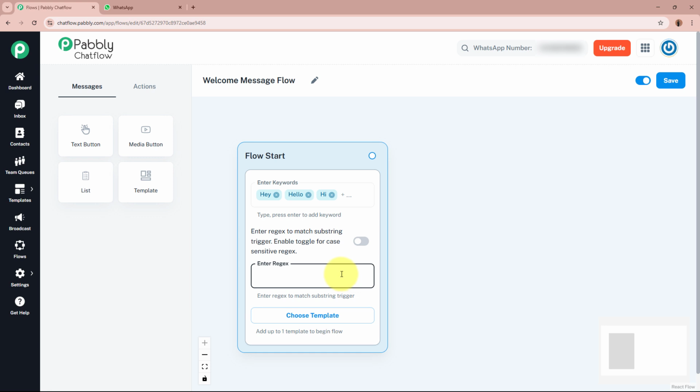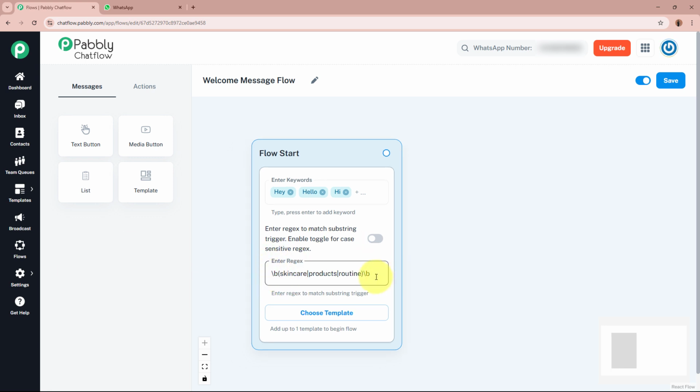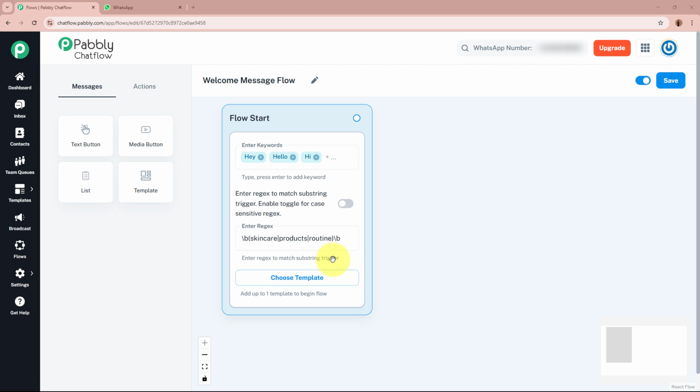For knowing the pattern, you can check out the document that has been attached in our description below. So I'm going to write the regex that I want. In this manner, I've entered my regex. You can see right over here: skincare, products, and routine. So this is the regex that I wanted. Enter the regex to match the substring trigger. Enable the toggle for case sensitive regex. It's not mandatory to enable the toggle while entering the regex.